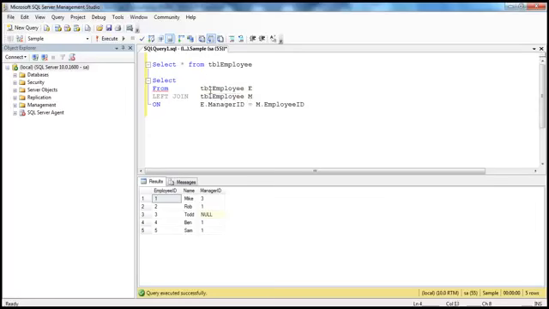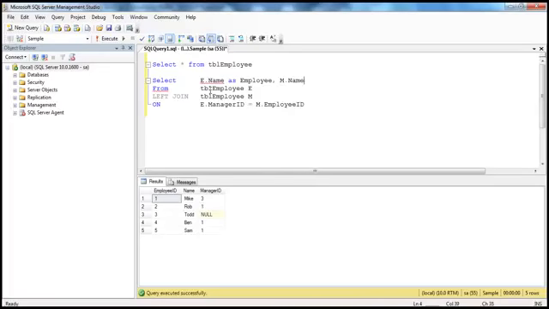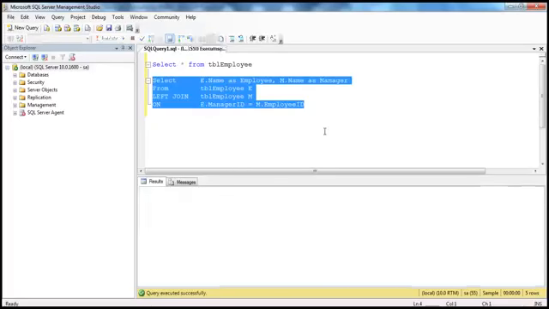From the employee table, if I pick up the name, it will be an employee name. So give it a meaningful name. So as employee, give it an alias. And similarly, from the manager table, I want the name, but this is going to be the manager name. So manager. So that's it. So when we execute this query, we get the output as we expect.